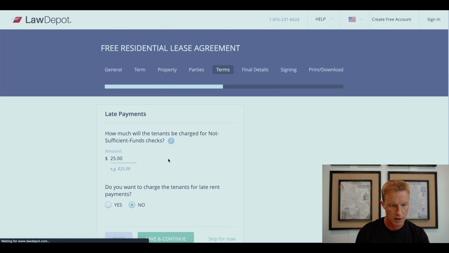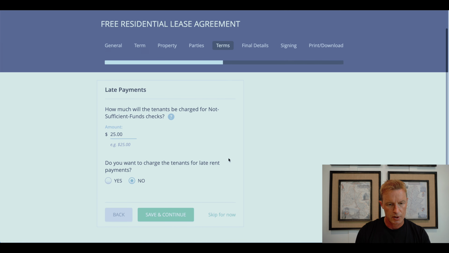Save and continue. How much will tenants be charged for not sufficient funds checks? You have to put something here, even though in my case I'm not going to accept any checks. I'm just going to say $100.